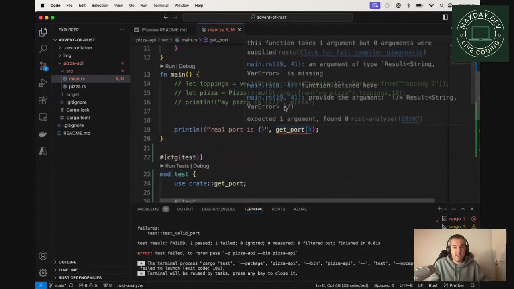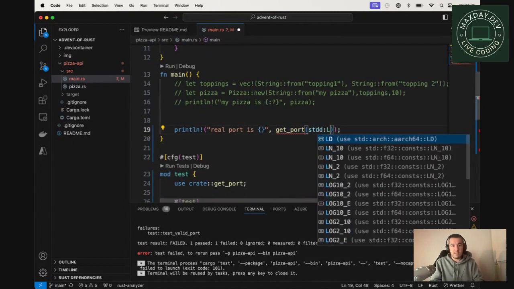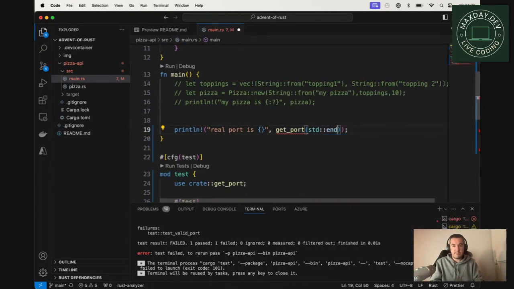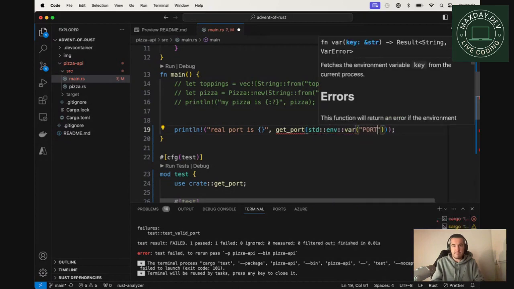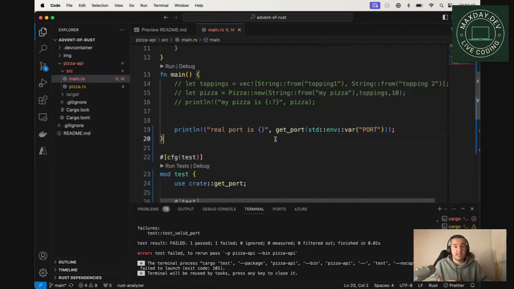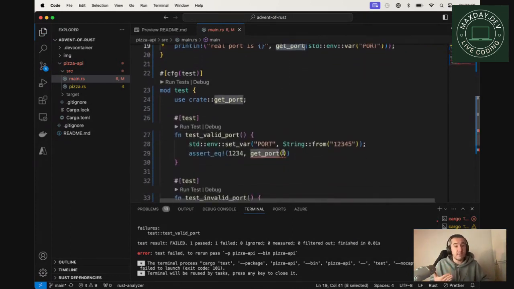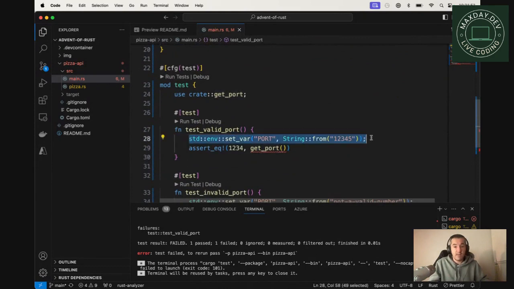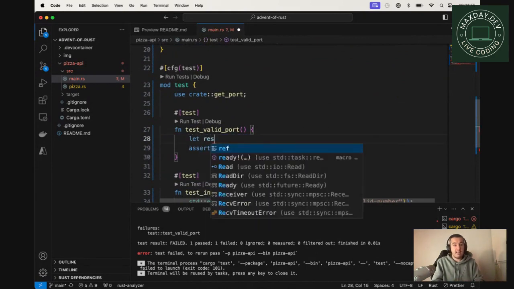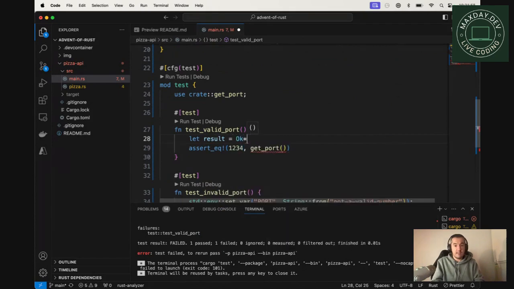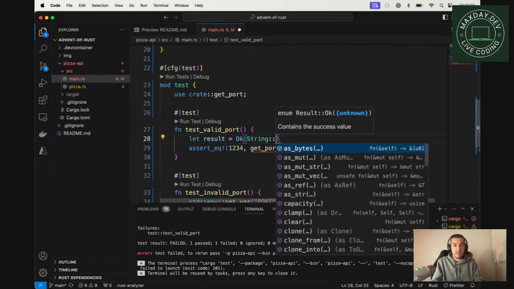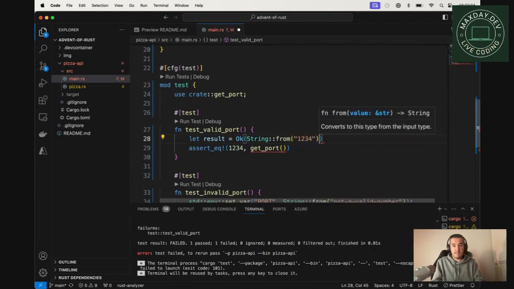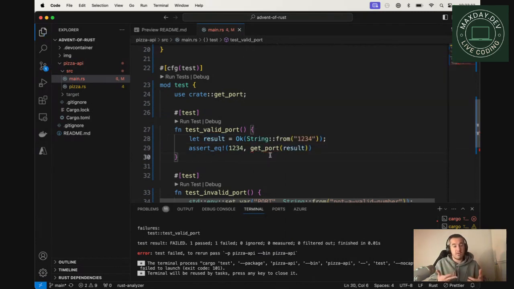Of course, if we want to use it, now I need to do this, to pass it as an argument. So now my getPort function is really simple to test because I don't need that anymore. What I can do is say the result is okay of string from 1, 2, 3, 4. And if it's okay, when I call getPort, it should return 1, 2, 3, 4.